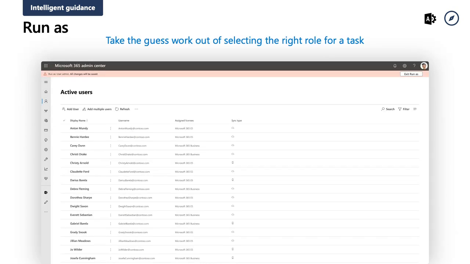Another thing that we've done is we've added a feature we call Run As. So imagine you get a call or a Teams message from somebody that says, hey, I'm looking to be able to manage licenses. I want to be able to do license adding and management, but I don't need to do things like reset passwords and so on and so forth.